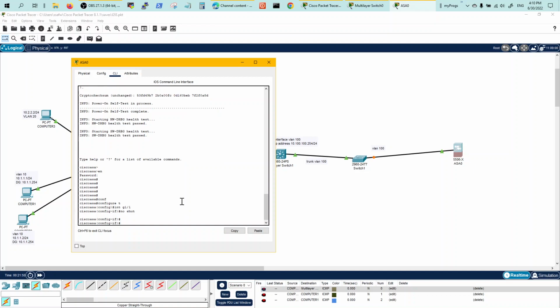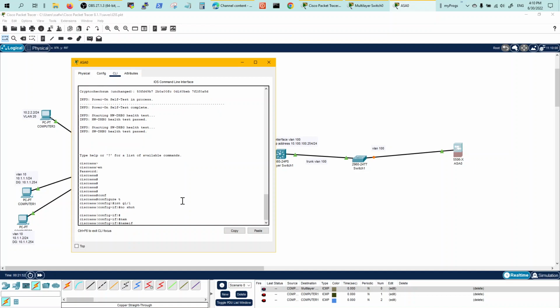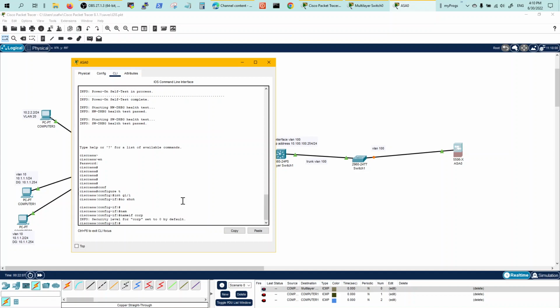For the firewall, you have to configure the nameif. So let's just say this is the corp. Nameif corp, and security level by default is set to 0. We'll hang a server behind it, and we'll name that data center site.